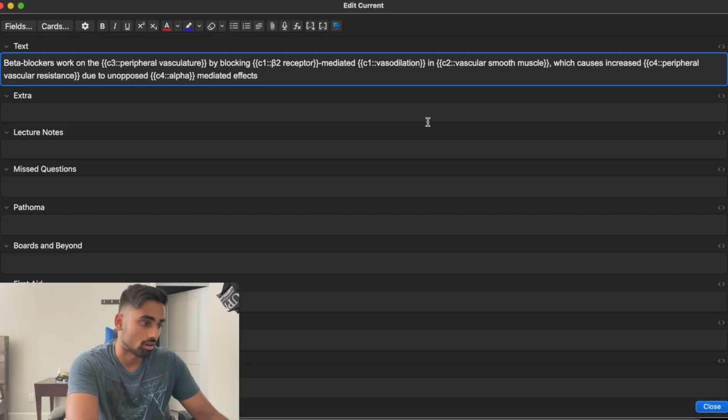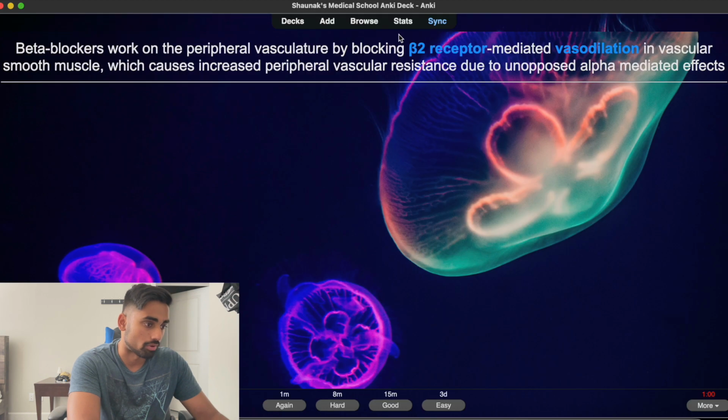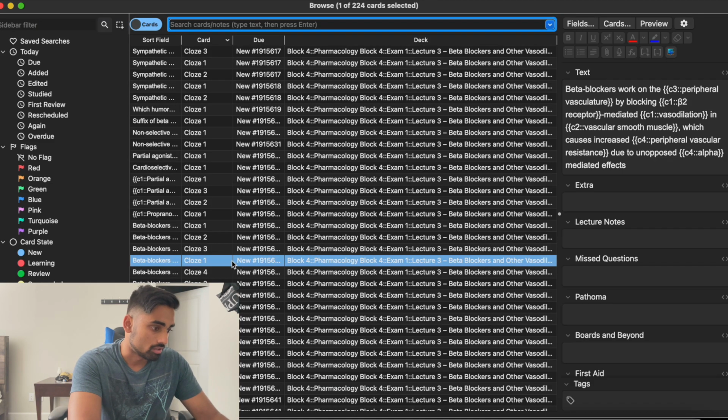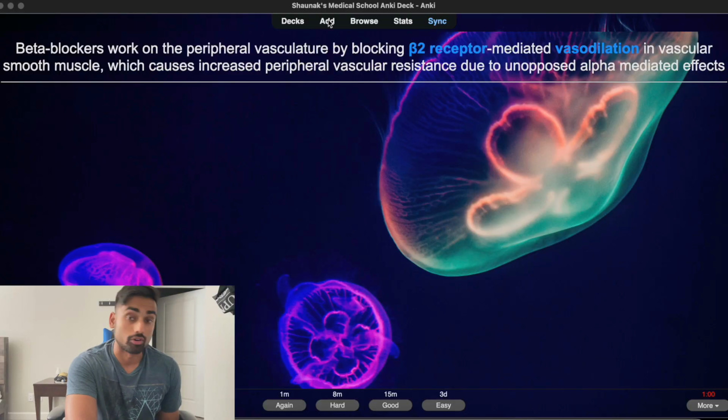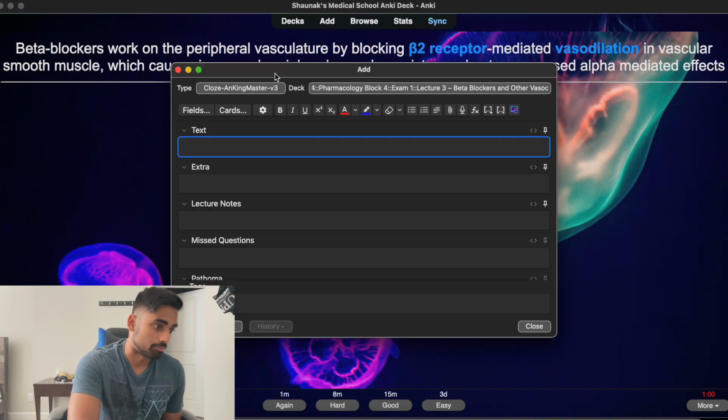So for this one card, if I go to browse and look at this card, this one card has 4 specific parts that are blocked off, which means that there are 4 separate cards for this one note that I'm covering. Let's say I want to create a new card, right? I just hit add because I'm already in the deck.